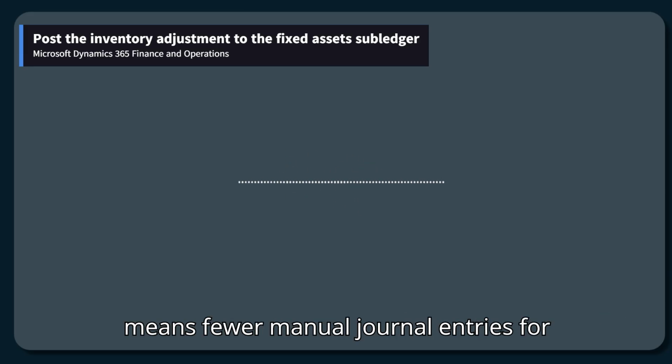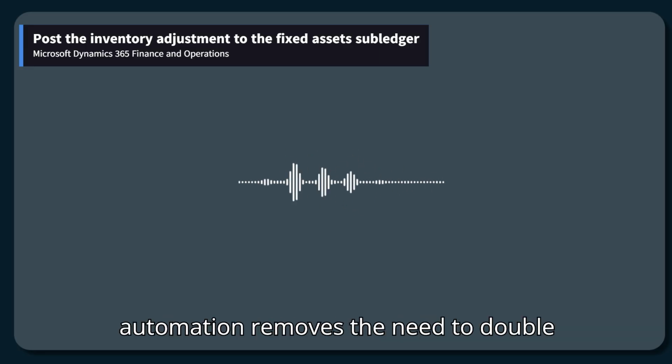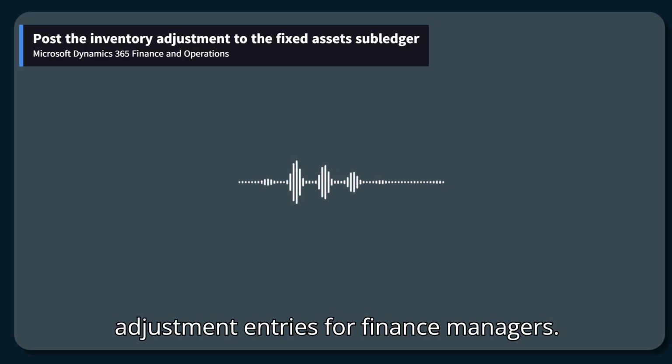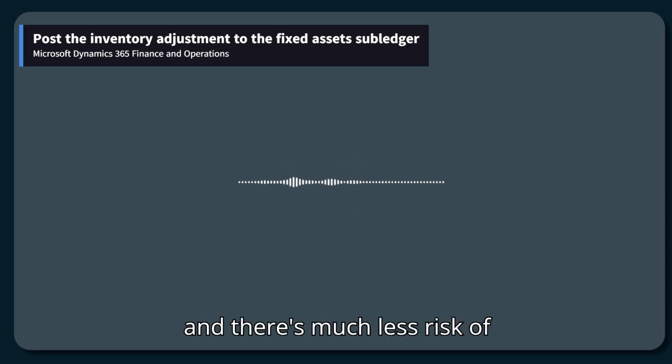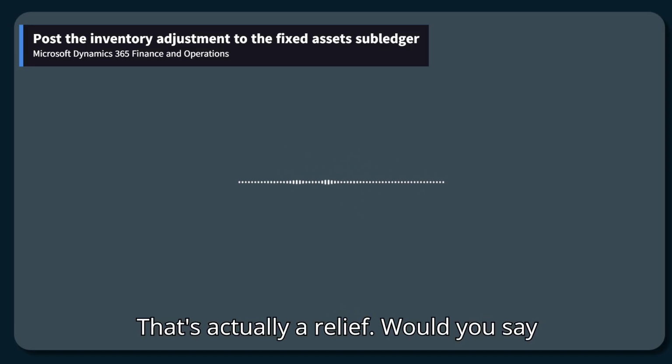So this means fewer manual journal entries for those adjustments, right? Yep. The automation removes the need to double-check cost matching or create manual adjustment entries. For finance managers, that means the subledger stays in sync and there's much less risk of discrepancies building up over time. That's actually a relief.